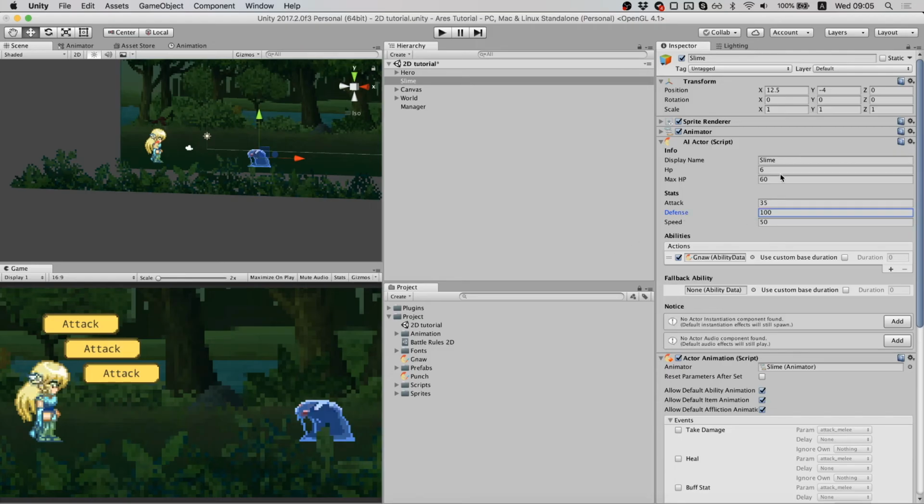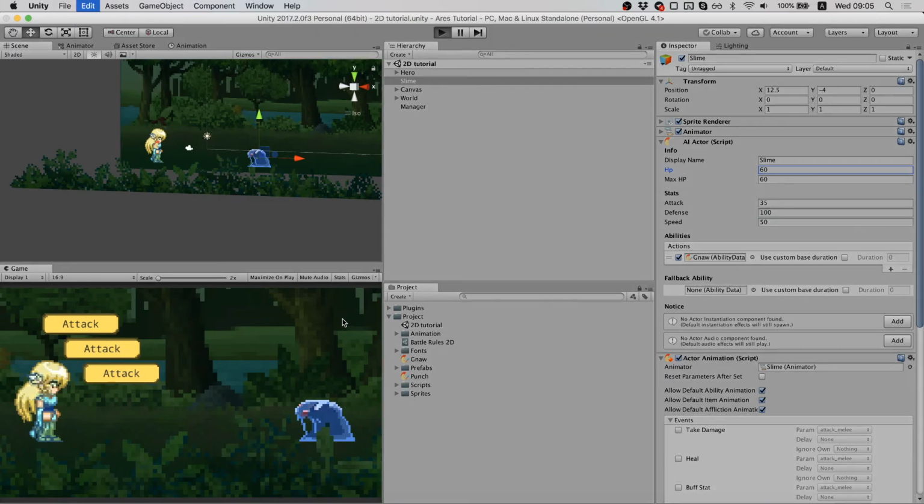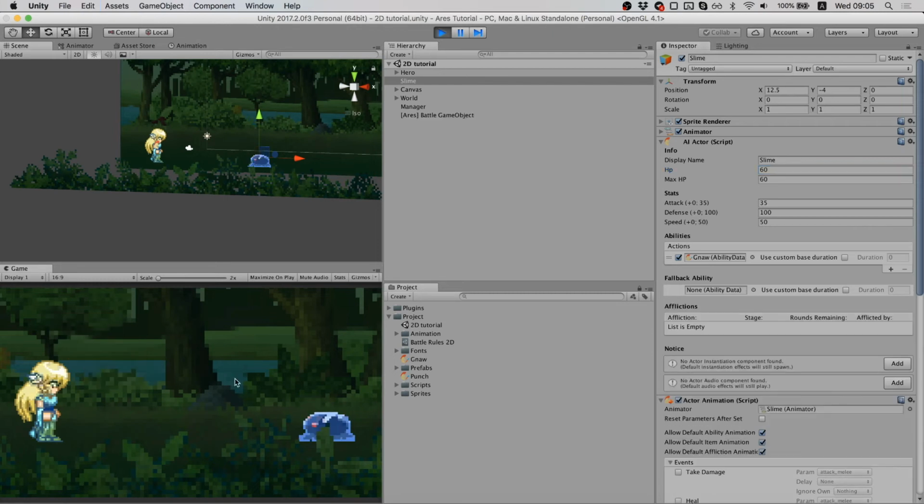Apologies for the interruption there. I seem to have set the HP to 6 rather than 60, which explains why he was so easily defeated. I was confused there for a second. So let's try this again. Hit punch, punch the slime, and there we go. Now it's at 43, and the slime attacks, hits the character, who you saw played the animation, and now we're in the second round, and we can keep going ad infinitum.